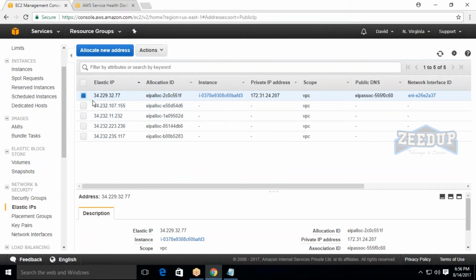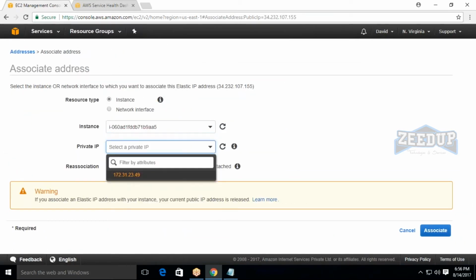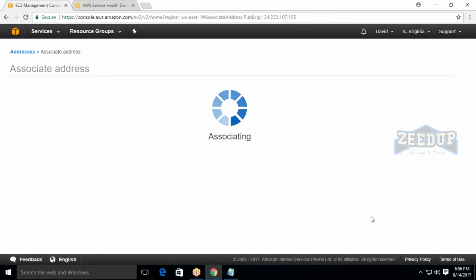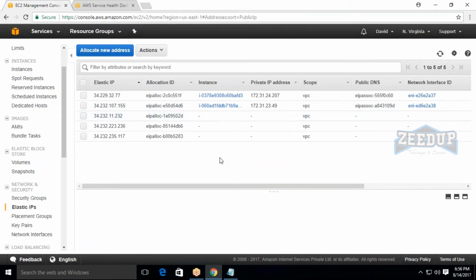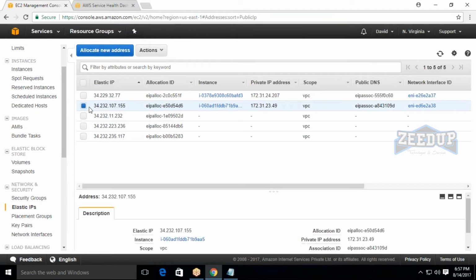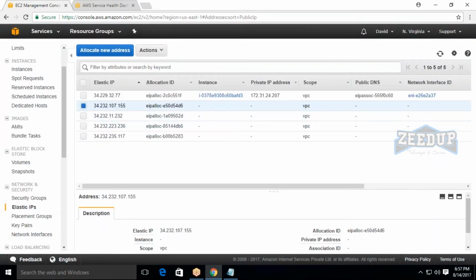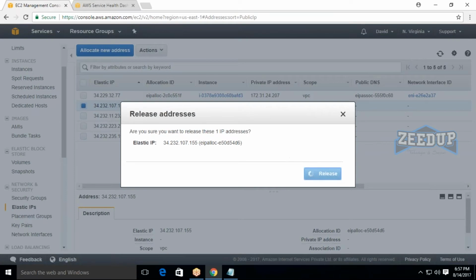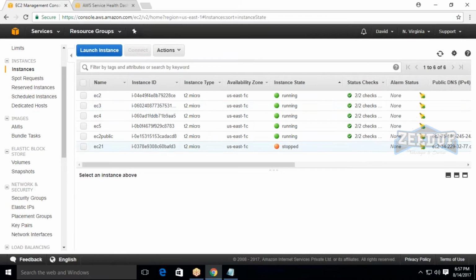Many Elastic IPs are free here, so I'm going to attach one to another instance. Go to Associate address, then select EC2-4, and reassociation. Then click Associate. Okay, it is associated. Like this, anytime you think you don't want that Elastic IP, you can just disassociate the address. When you click on Disassociate address, it will be disassociated, and then you can release the address, and see, it is released. This is how you make use of Elastic IP in the network.